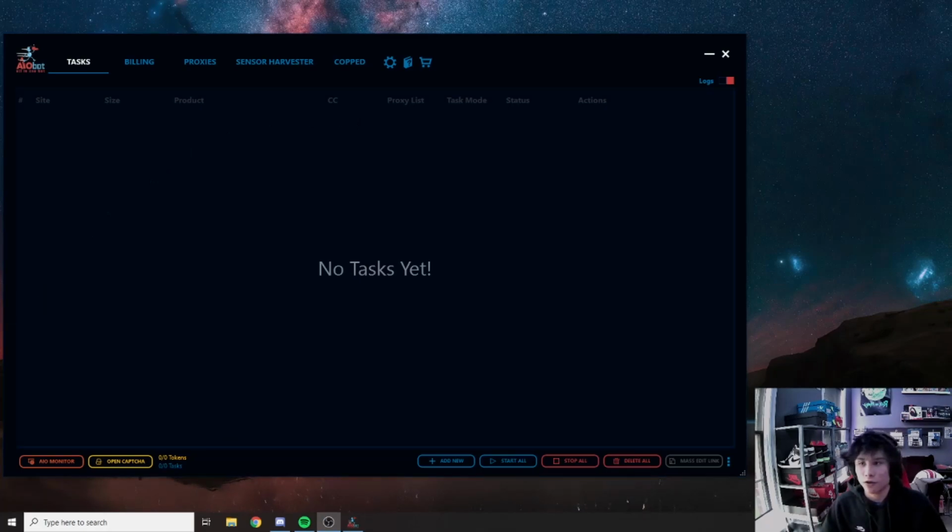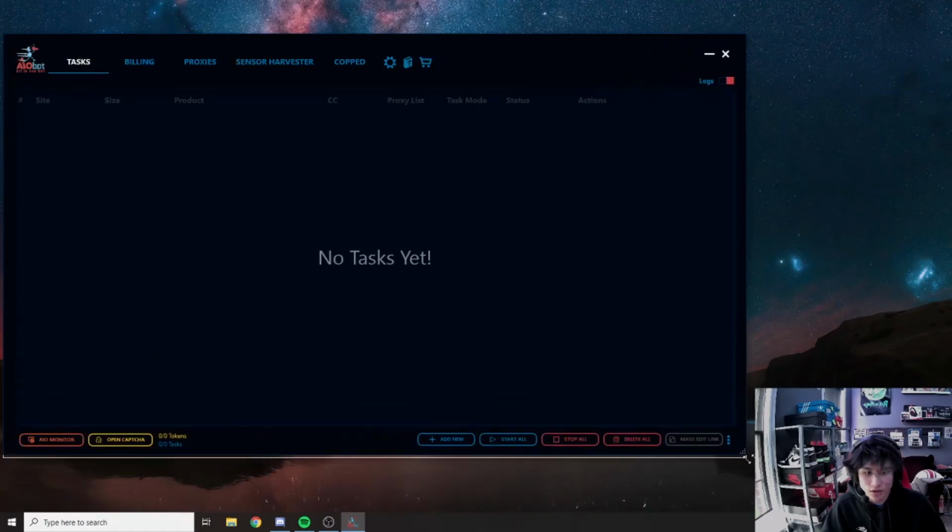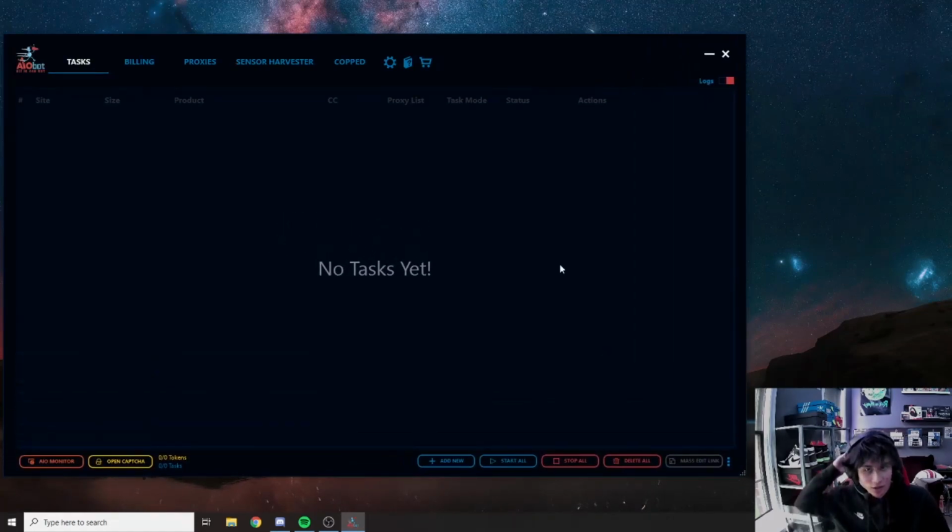So starting off, we have our task tab. Obviously this is going to be where all your tasks for the bot are. Nothing too much here. You got the monitor, captcha, add new, start all, stop all, delete all, mass edit link, and then if you click these buttons right here you also get import and export, and then down here is just a little thing that you can click and drag to resize it. I'll go more in depth over everything after.